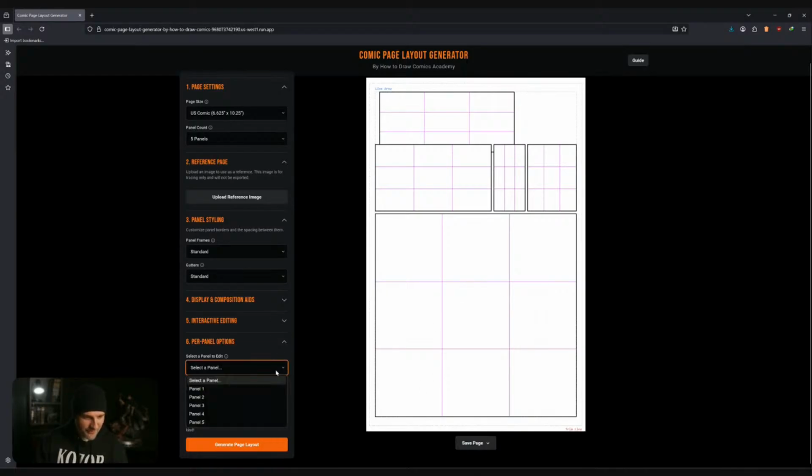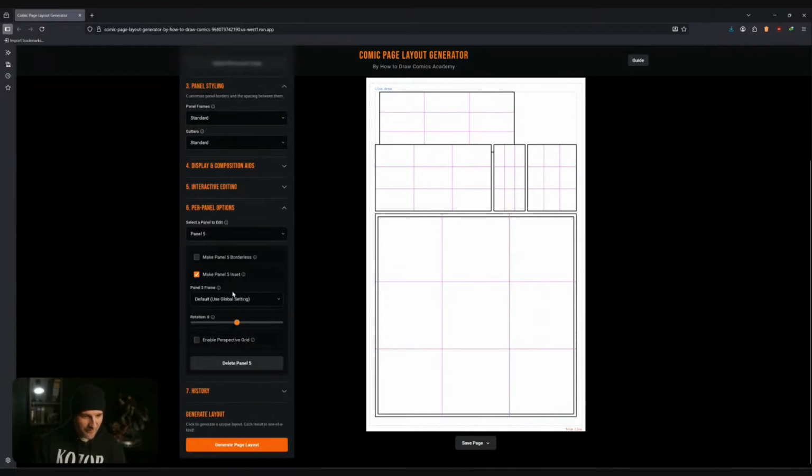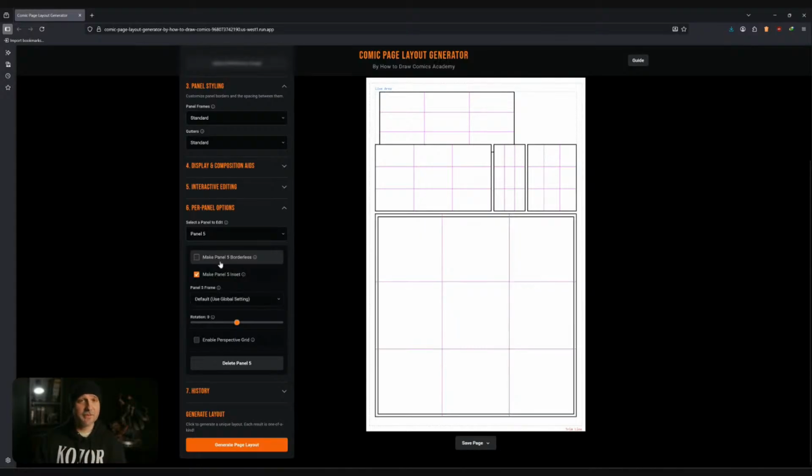And down here, we're going to select panel 5. So we can apply what I'm about to show you to each of these panels individually. Now, we all love a good old-fashioned inset panel from time to time, so we can turn that on and create an inset panel. And if we didn't want a panel here at all, we could make it completely borderless, so we could have that disappear entirely, which is pretty cool. It's nice to have a borderless panel on a page once in a while. So we've got that there as an option.